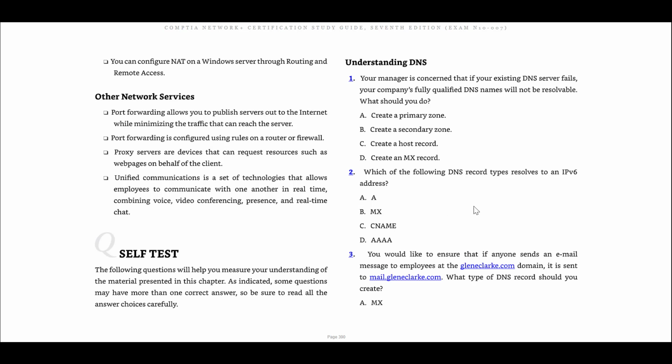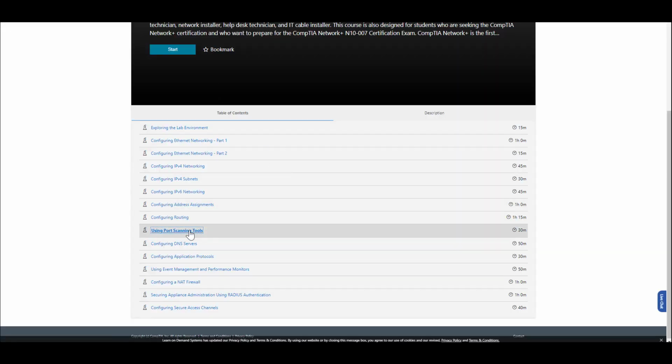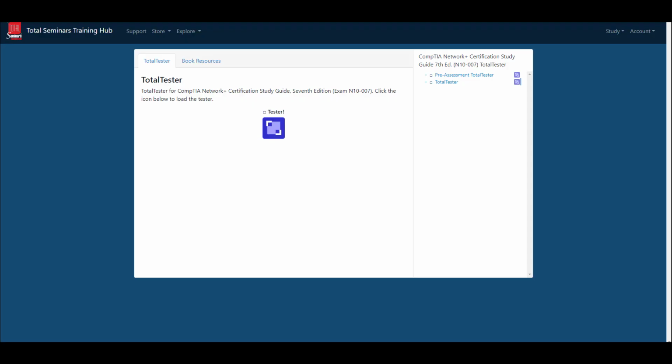Okay, and then you have the questions. And then for your lab, using port scanning tools. And then the Total Tester.